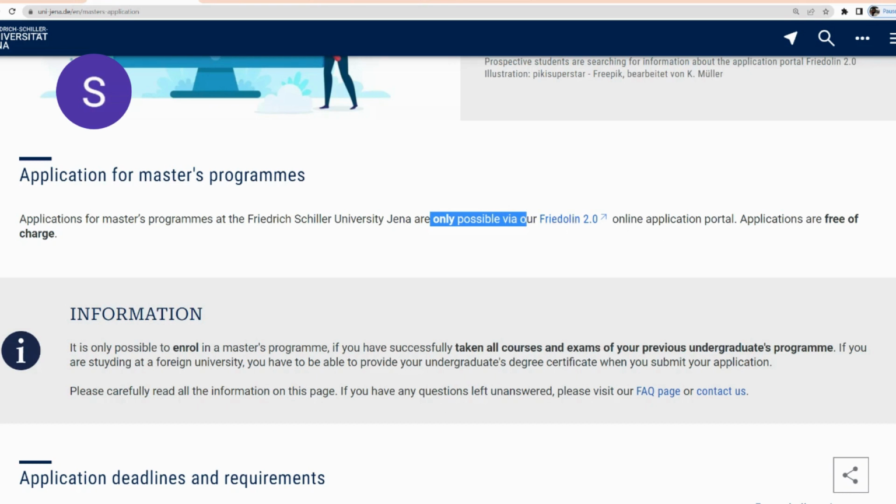And here it says applications are free of charge. So you don't have to pay anything or anyone to do this application for you. You're going to do it from the comfort of your home. And I'm going to walk you through the steps.